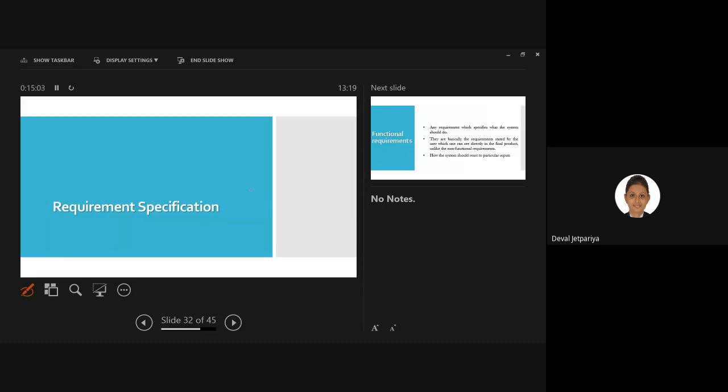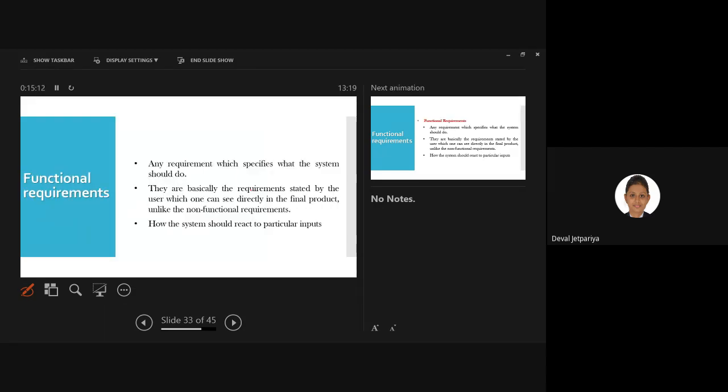Next is requirement specification. What type of specification can you provide? Functional and non-functional. The first one is the functional: any requirement which specifies what the system should do. They are basically the requirements stated by the user, which one can see directly in the final product, unlike non-functional requirements.